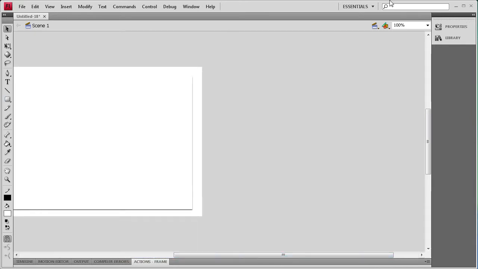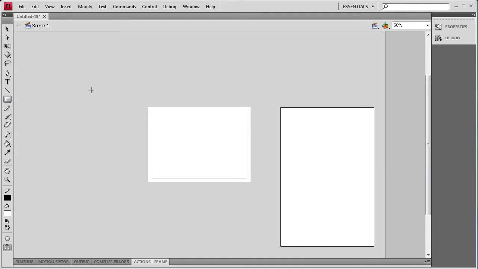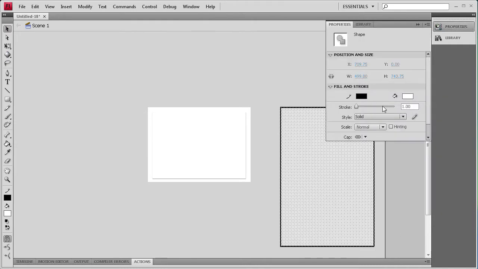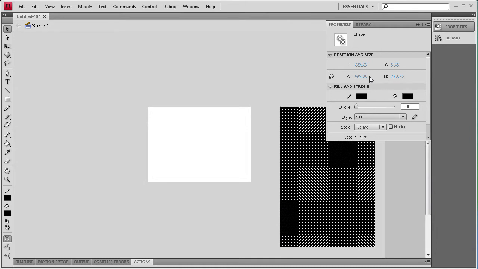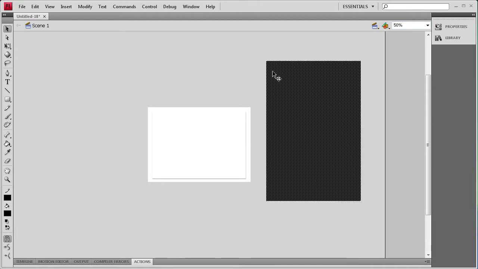So for our content, I'm just going to zoom out to 50% so that we can see it, and then I'm going to create a rectangle as the background of our content. I'm just going to select it. We're going to make it have a black fill, and we need to make sure that the width is set to 500 pixels. Anything that we put lengthwise will show up in the scroll pane because you can just scroll down to get to it. So it just needs to be equal to the scroll pane in width, and then you should be okay.